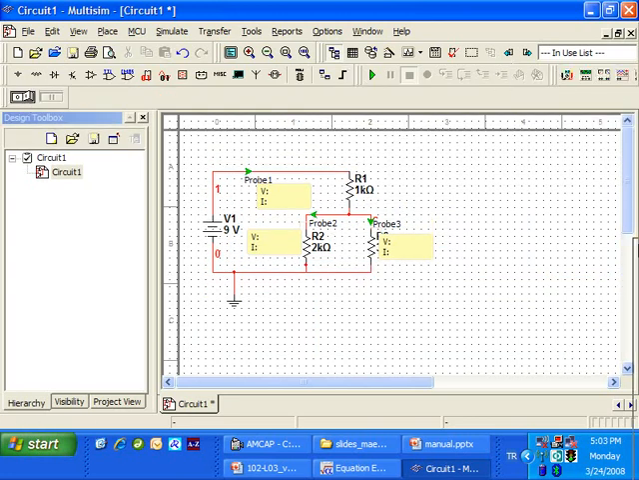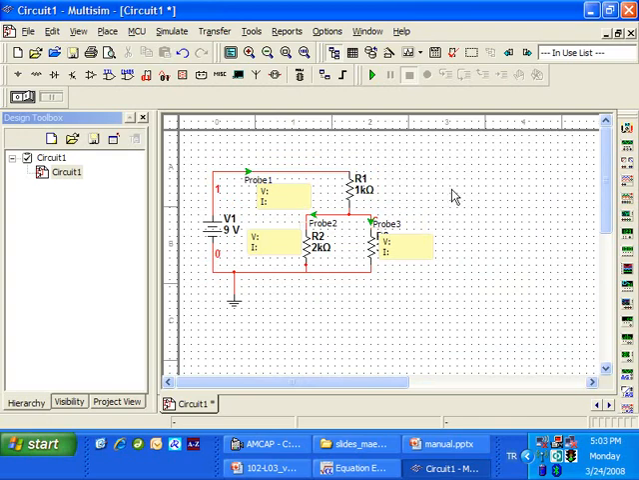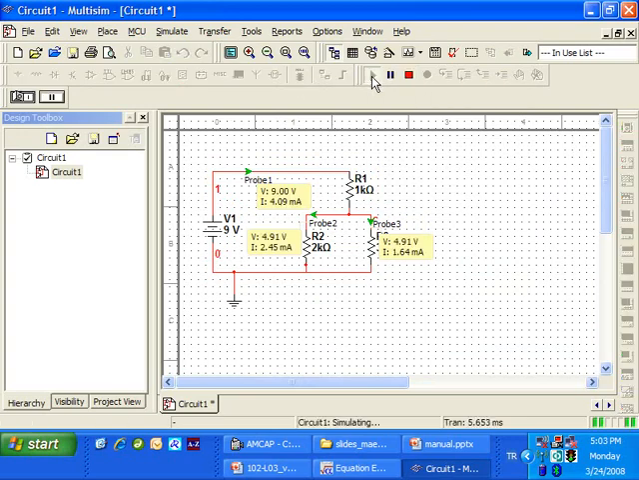Okay, now I can start the simulation. Okay, as you see, this point is 9 volts and the total current is this. This point is 4.9 volts and the current is this.